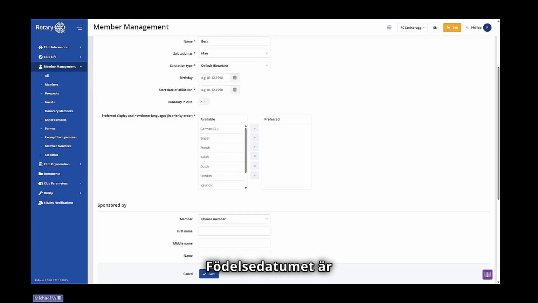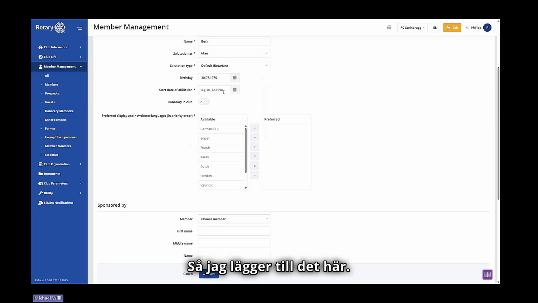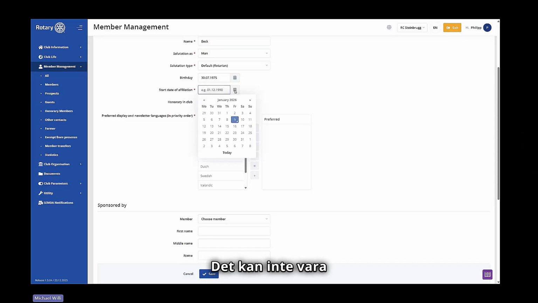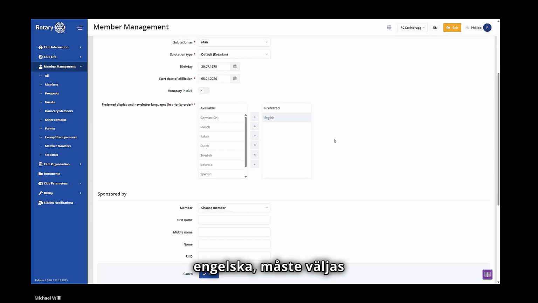The birthday is not mandatory, but it's a fantastic information. The Rotary Club, so I add it. Here we come to the start of the affiliation. And it's important to know that it has to be between today and 30 days in the past. It cannot be in the future. So let's take the Monday of this week. Okay, we go down. This person speaks English. Has to be selected.